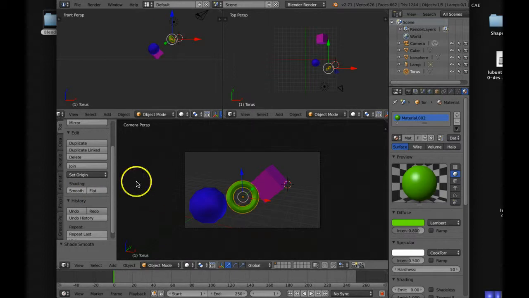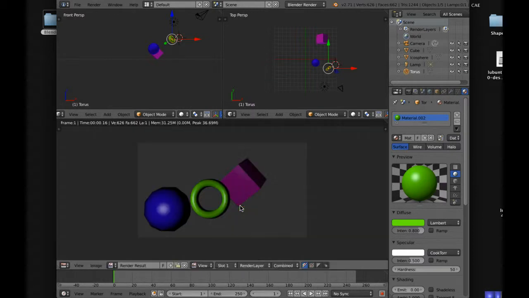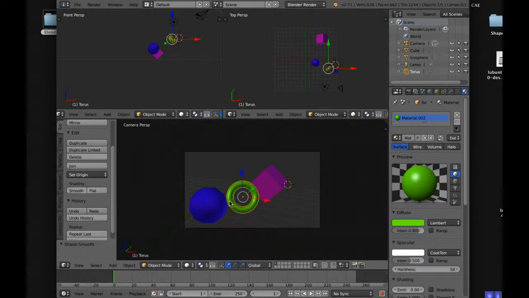I might want to do that for the torus as well. I'm going to right click to select it and then hit smooth. And then if I render it with F12, now those objects appear to be smooth. Of course, the sphere looks smooth inside of it, but the outsides still look faceted. If you want that to look smoother, that'll be a topic for another day. So hopefully you know now enough to work with Blender a little bit.